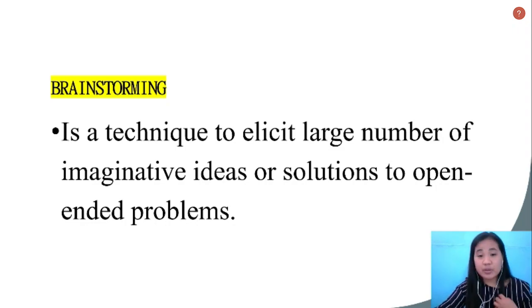Brainstorm. So, it is a technique basically to elicit a large number of imaginative ideas or solutions to open-ended problems. Ito yung sinasabi ko kanina. We want a number of imaginative ideas or solutions. Maganda, syempre, magkakaiba yung estudyante mo, magkakaiba yung ideas. Gusto mo ng magkakaibang ideas or solutions. Okay? You apply the brainstorming technique.